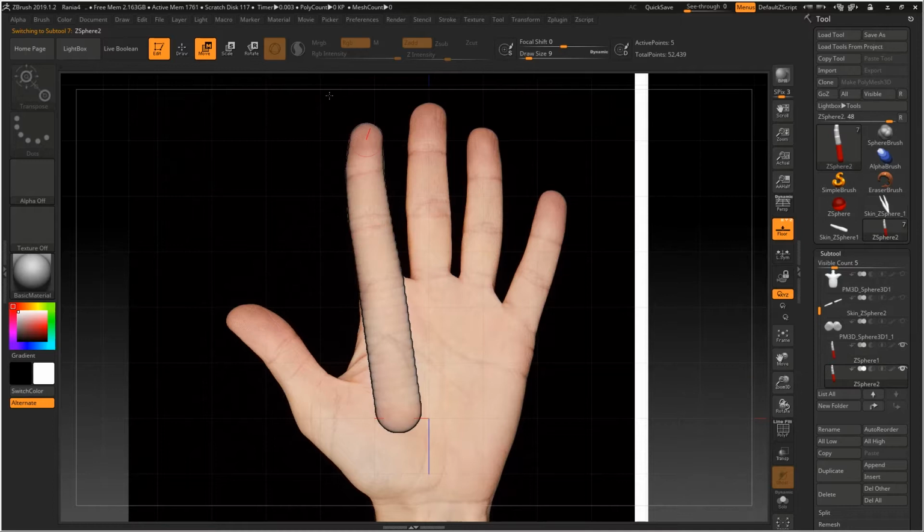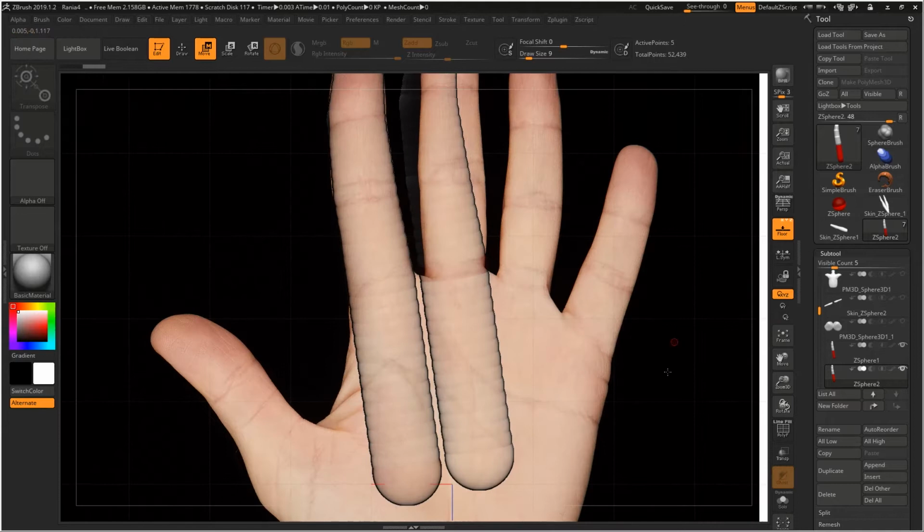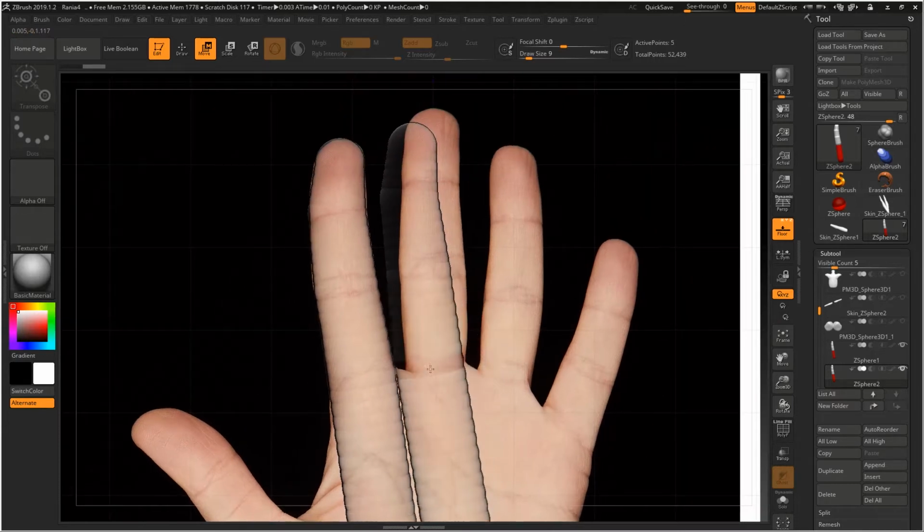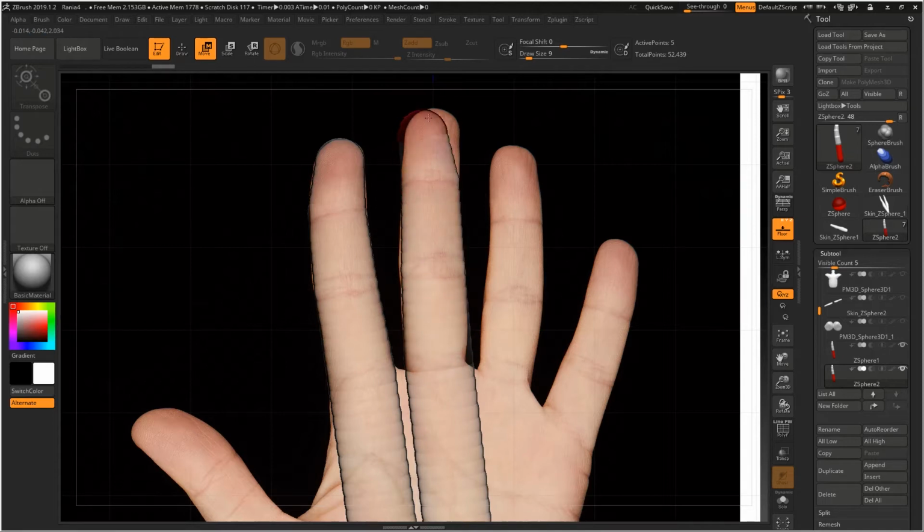Okay, now we can duplicate this. You can hold Alt and move it along. Move this into place with this finger. It's about the right size.